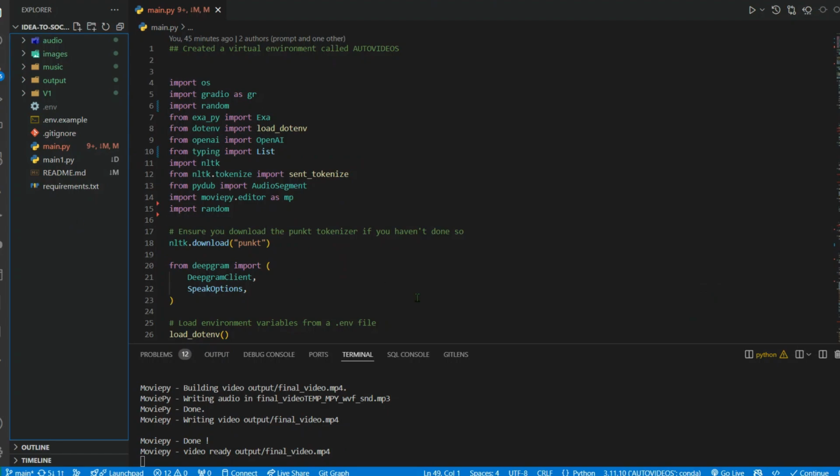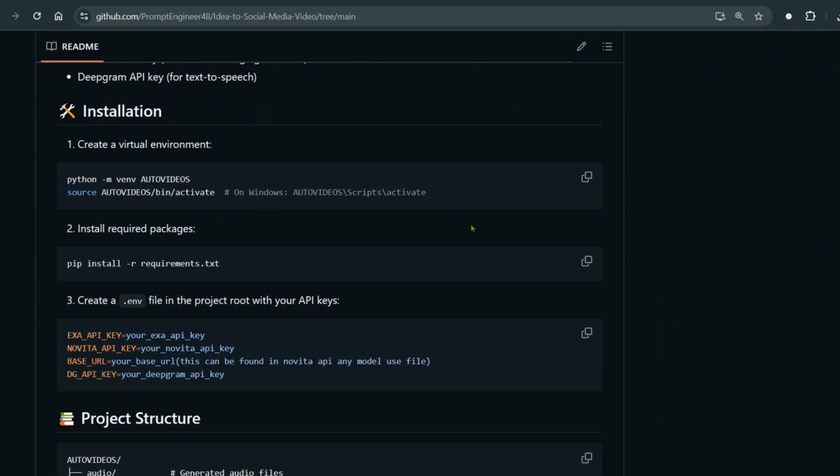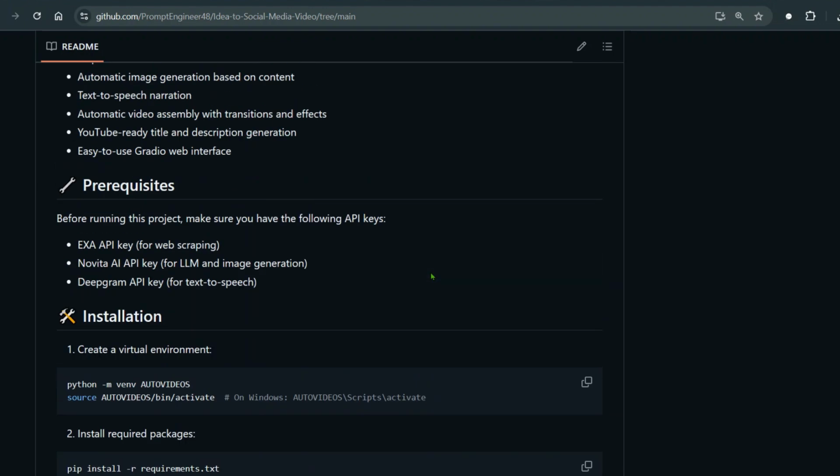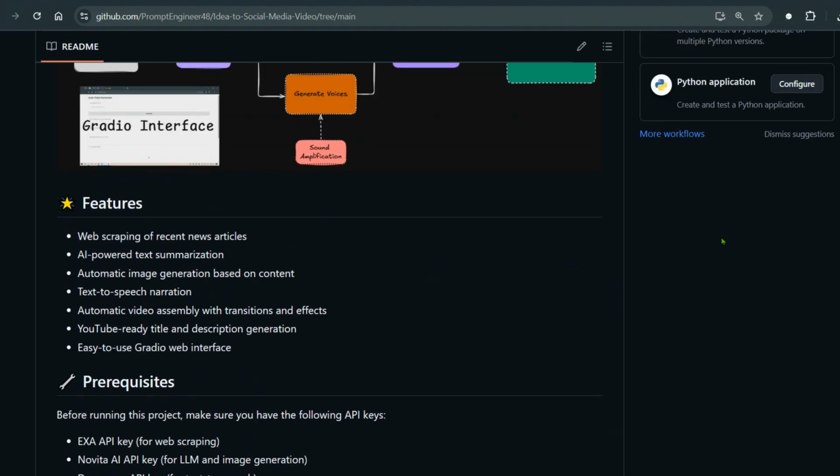You need to create a virtual environment. I mentioned all the steps here. So you need to create a virtual environment, activate the virtual environment, install all the requirements, and then set up this environment key. Now before we go to the creation of the environment keys, I'm going to go ahead and read the features.